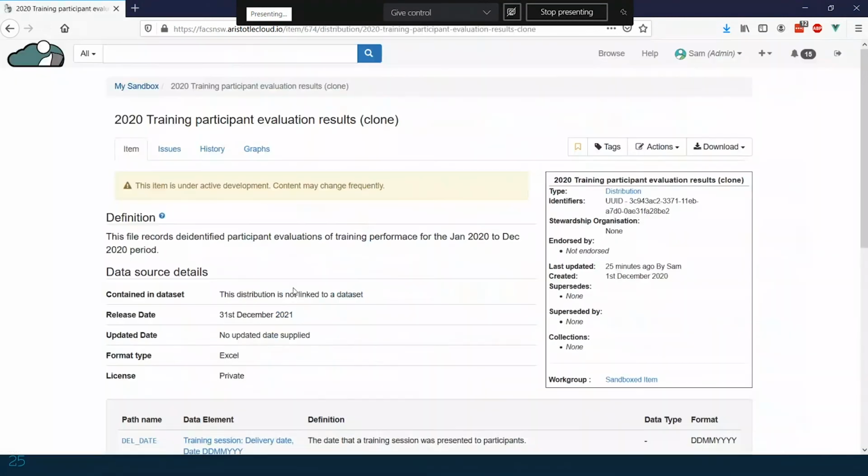So I'm going to open my distribution from my sandbox or from my view history, and we should all see a piece of content a little bit like this.